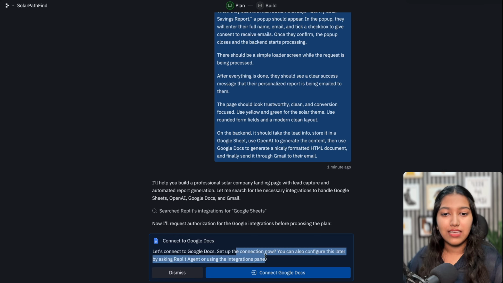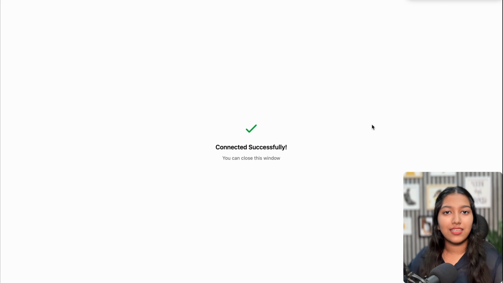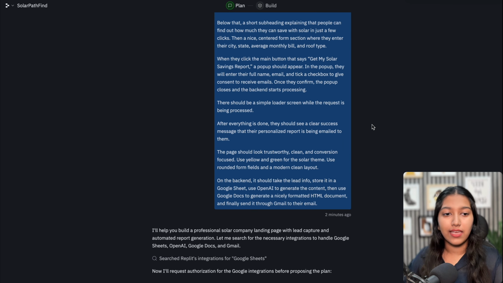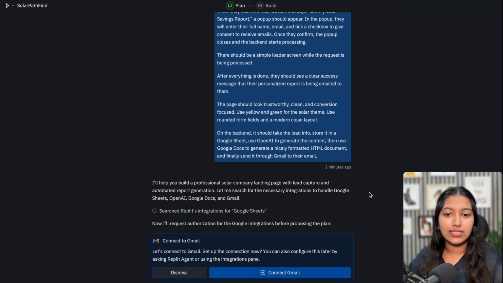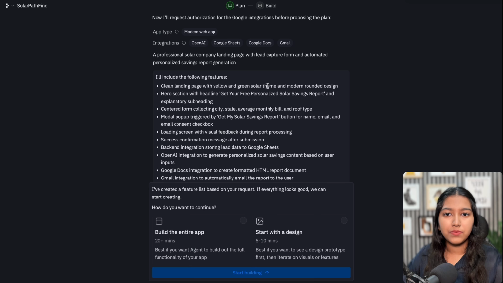Alright, next up, it is asking me to connect my Google Docs account, which is for creating the actual report. So let's click on Connect and the same process. Continue. Just select the account you want to move forward with and then give it the permissions. Alright, so Google Docs connected as well. And lastly, we have to connect Gmail for sending the report. So let's click on connect again. Continue. Alright, connected successfully.